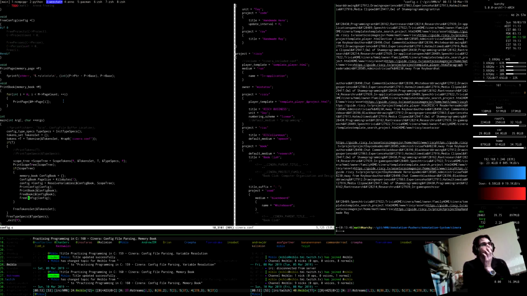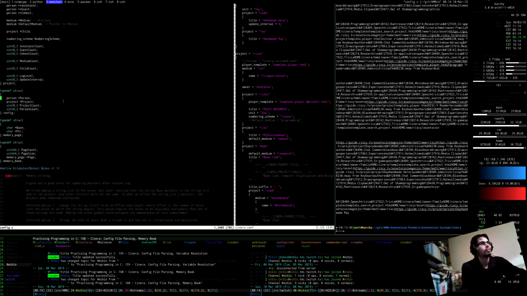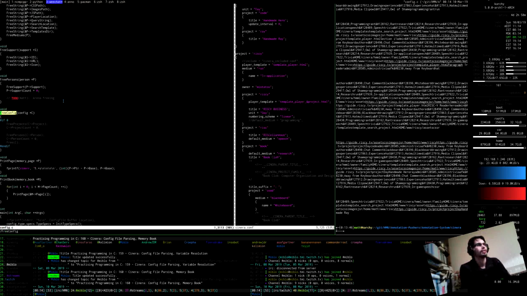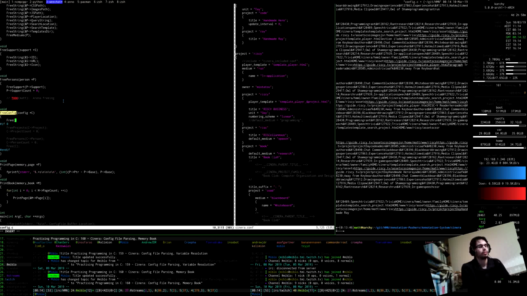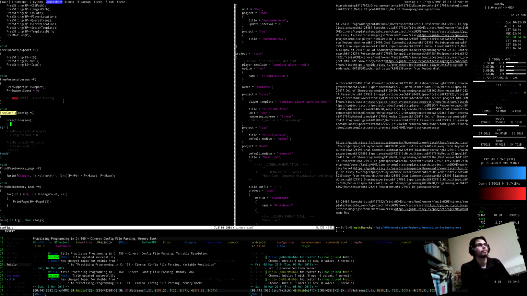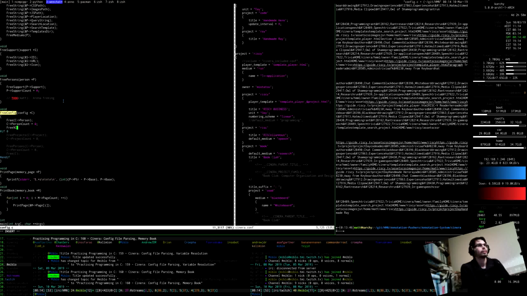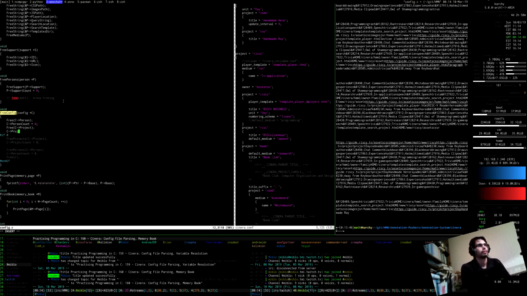We don't need a free config anymore because that doesn't actually have anything to do with it. Apart from, what does a config contain? A config is going to contain a number of persons and a number of projects. I think we do push persons and projects on, don't we? So I think we do want to be freeing the persons. We do want to free these guys. I think we do want to do that. So essentially, we just want to be saying that. I think we do want to be doing that. That didn't crash us.